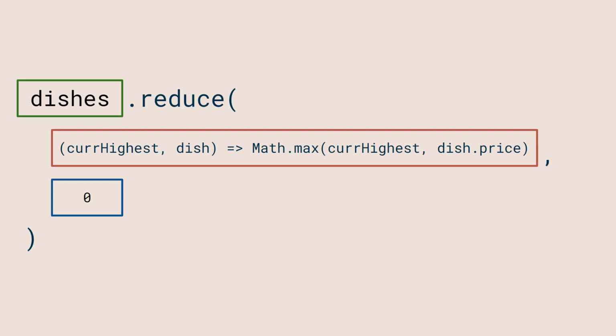So I know 0 is lower than all of my dish prices, so that's going to be a good initial value. If, for example, I was trying to find the cheapest price on the menu and I was using math.min, then 0 would not be a good initial value, because if I do math.min with 0 and any other number, if it's a positive number, 0 is going to win, and then it will overwrite our other dish prices and we'll get 0 returned from reduce. So make sure when you are picking the initial value that it's a value that is going to make sense for how you are using reduce.